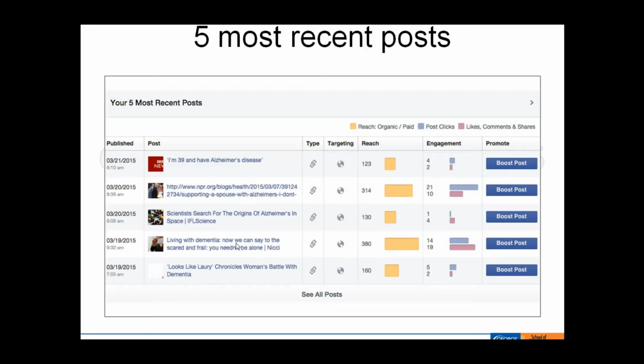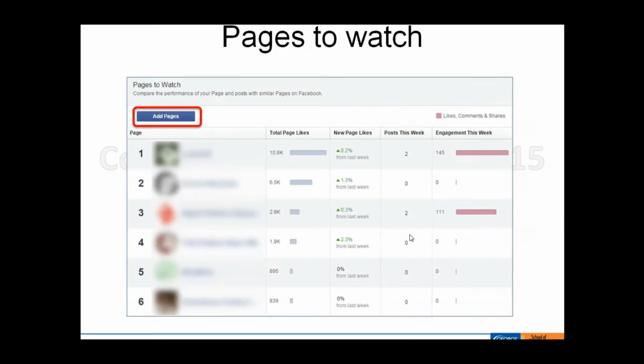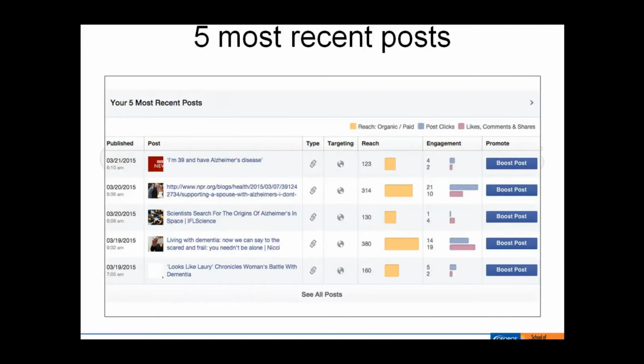You'd want to go in, click, and find out why that post succeeded so well. Or maybe for this one, why this one didn't. This is going to give us the information we need to make better decisions about our content, to do more of what succeeds and less of what doesn't. So I recommend spending some time here on that area, and seeing what works and what doesn't.